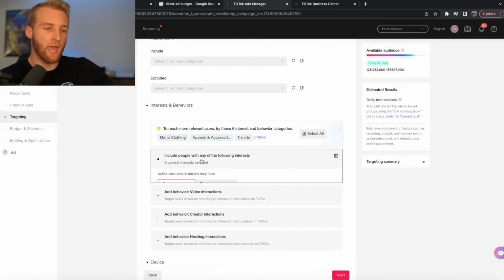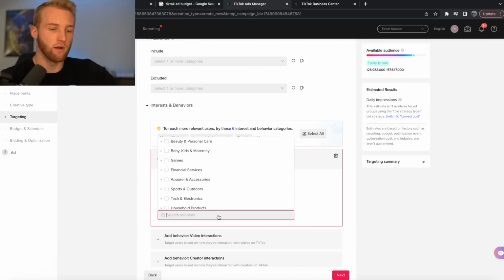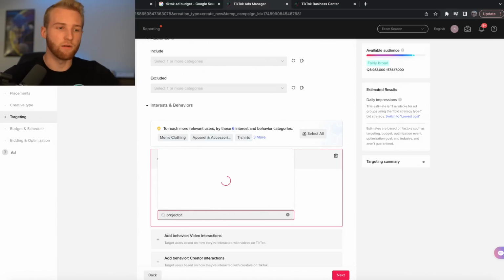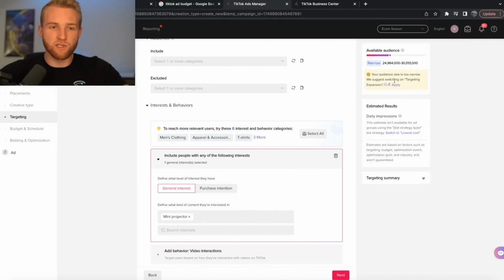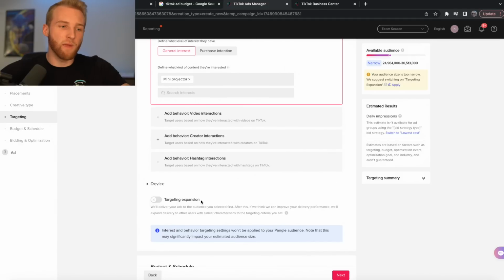So if we're selling like a portable projector, we're going to go ahead and type in projector right here. Okay, we'll let it load up here. It'll always take a second. Mini projector. There you go. Look at the size. 24 to 30 million. Now that's big enough to not have to expand the interest. It's possible it gives us a warning, okay? But it's really right on the edge. Anything like 15 to 20 million or bigger, I'm fine with not expanding this interest.